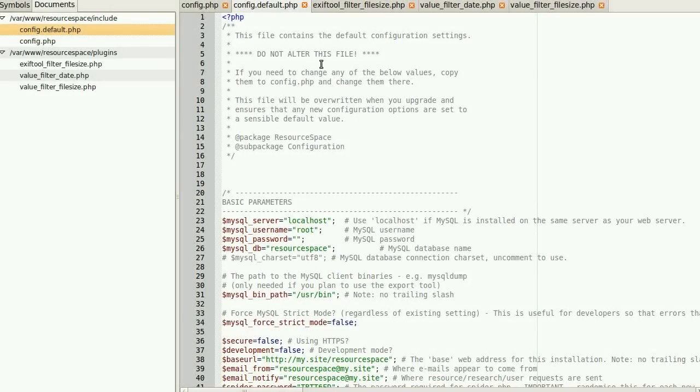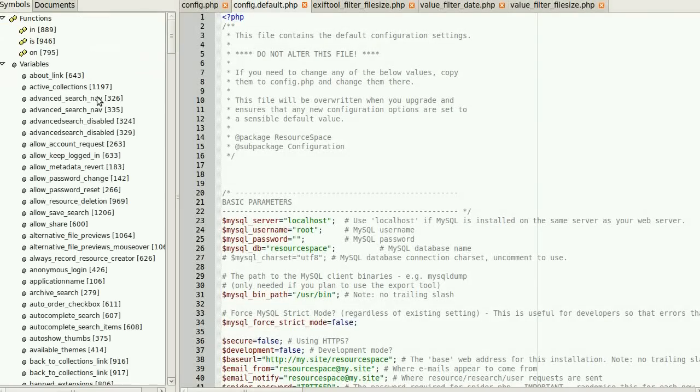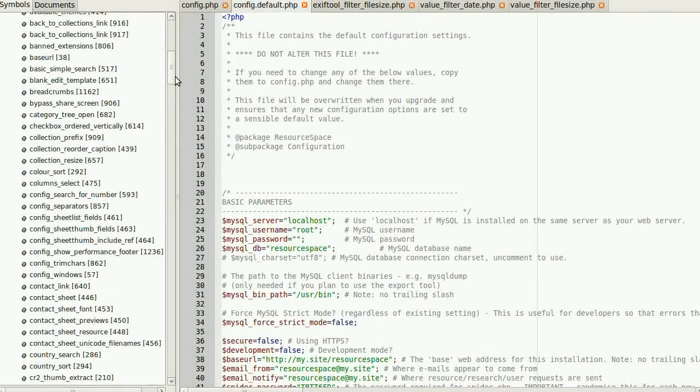First thing you should know if you're interested in getting the most out of ResourceSpace is that you'll want to spend some time getting familiar with the default configuration file, which is called config.default.php in the include folder. There are several hundred configuration options currently set in this file, and more are added all the time to accommodate new needs.